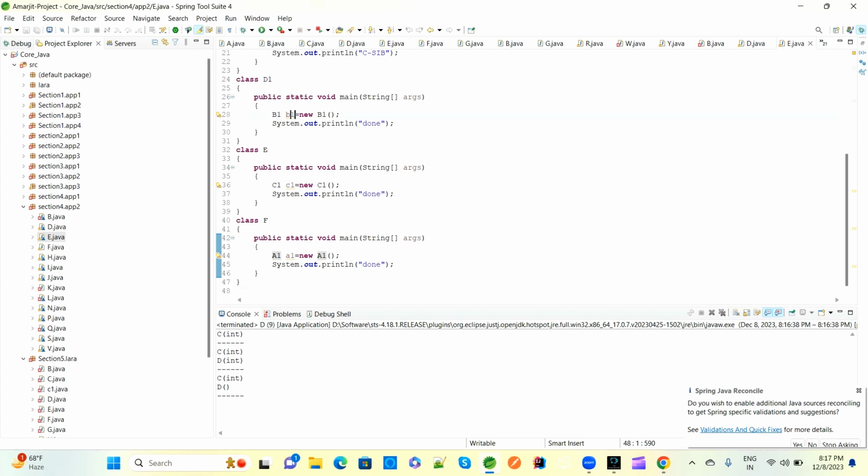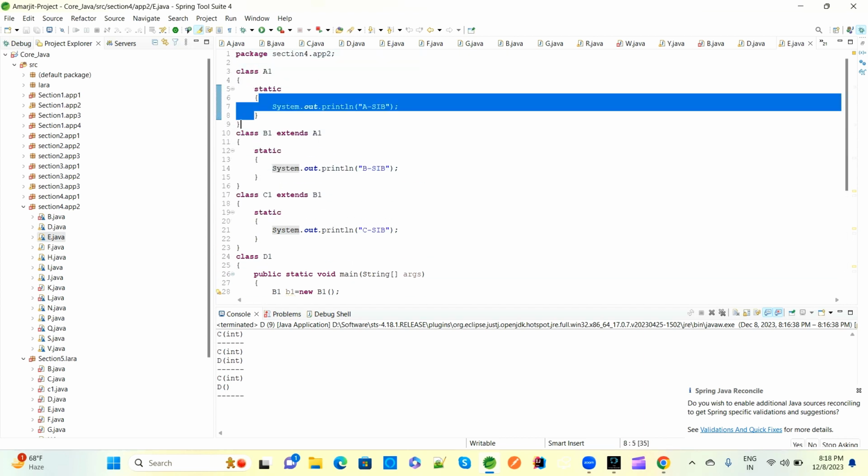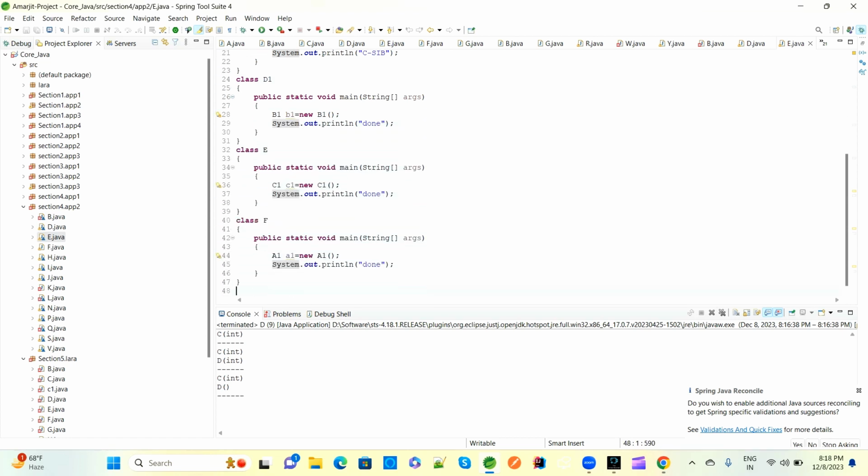So in D1 we are creating an object of B, B1 equal to new B, and here in class E, C1 equal to new C, and then in F we are calling A object, A1 equal to new A. So A1 will call from the class A because the object creation happened from this class A. So this static method will be called once the class is loaded.